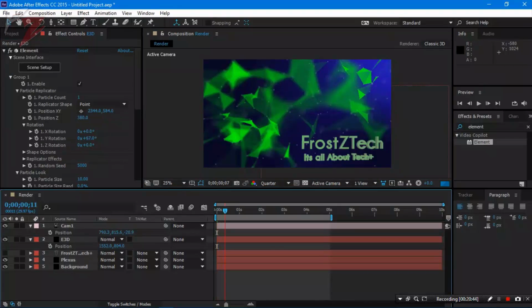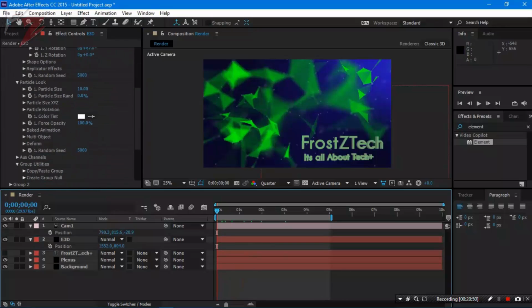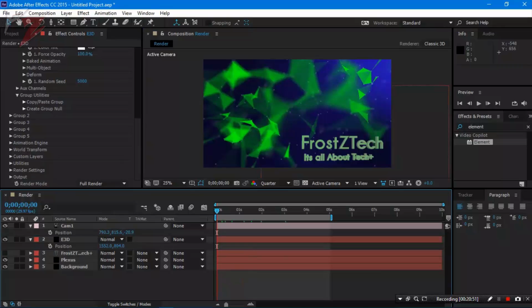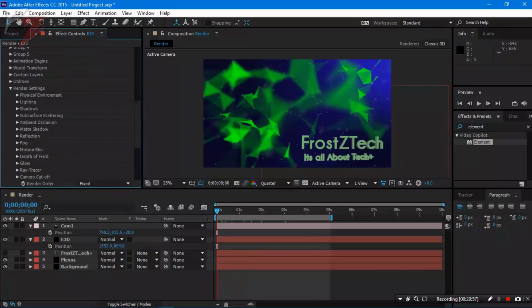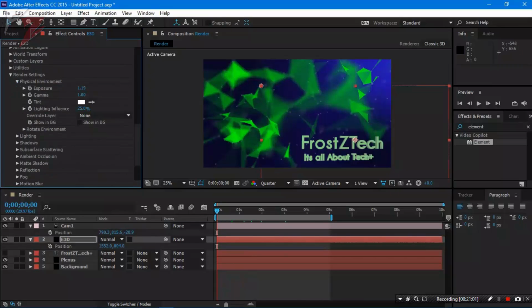And the layer is completely filled up, and you can still change a lot on the text, going to scene setup and doing a lot of things. It's up to you. Now let's go back here and go to render settings and go to physical environment, and you can increase the exposure to lighten it up and increase the gamma to give it better contrast. And in case I decrease the gamma, it causes too much exposure of light. I'm going to decrease the exposure of light. No, I'm going to increase it.